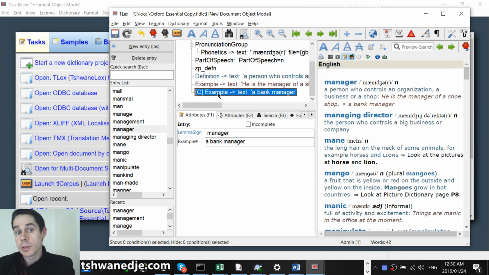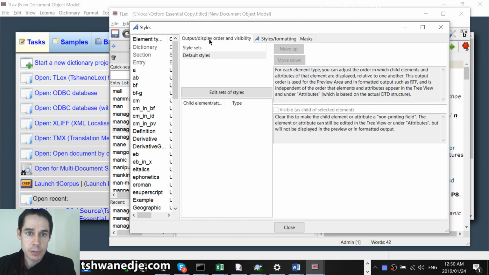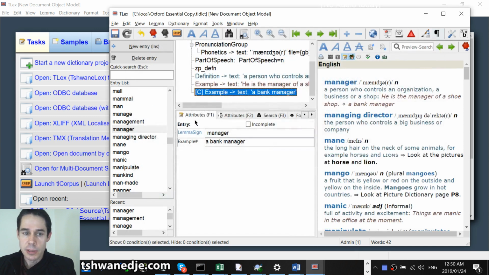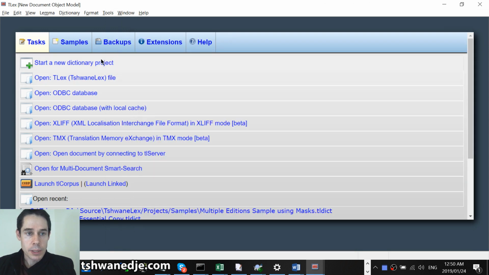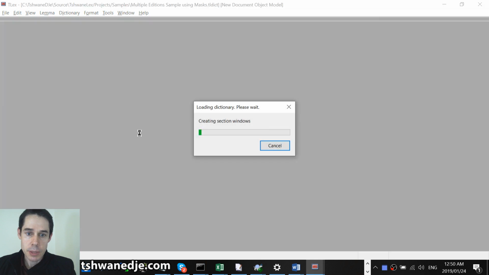If you just want to hide all the examples, then you just use the visibility flag in the style system for that. Generally, this is the visibility flag, but that's not masks. Right. If we open TLex and we go to samples, we're just going to have a quick look here. Open multiple edition sample using masks.